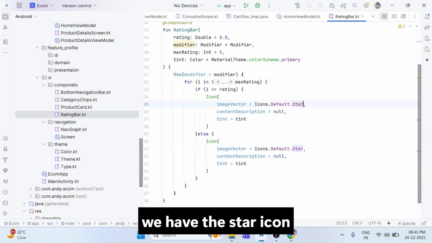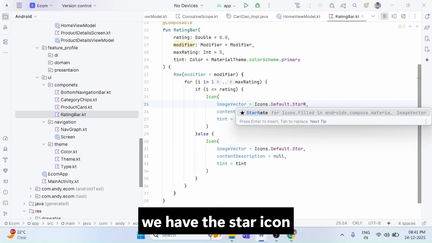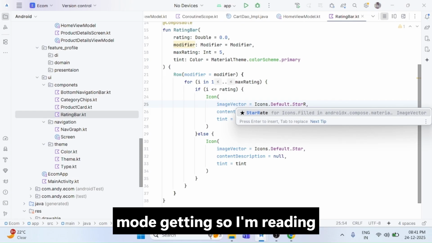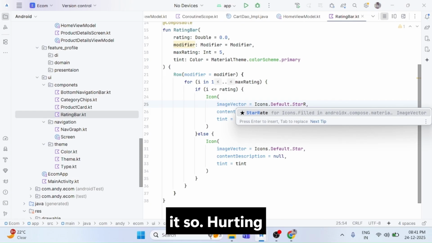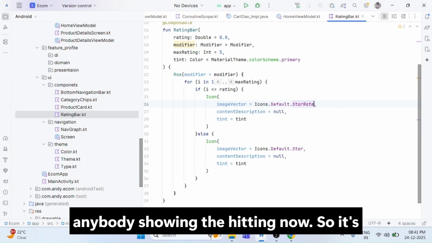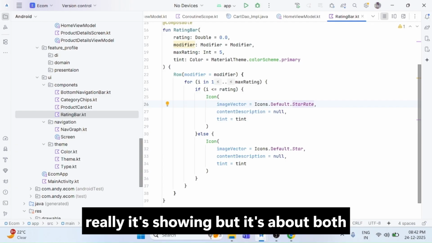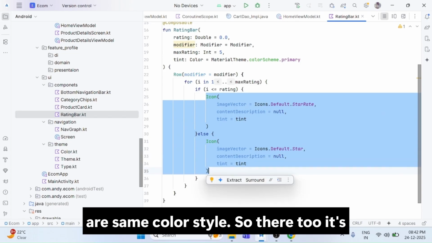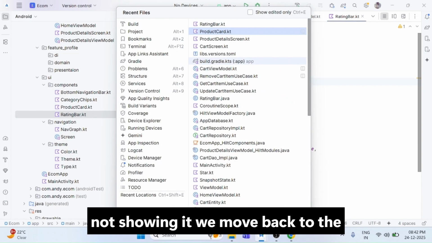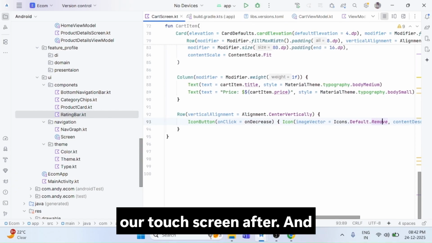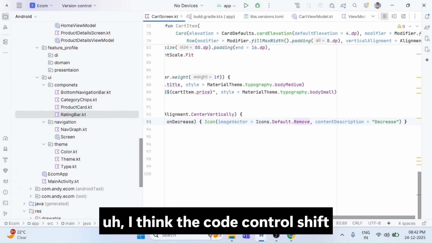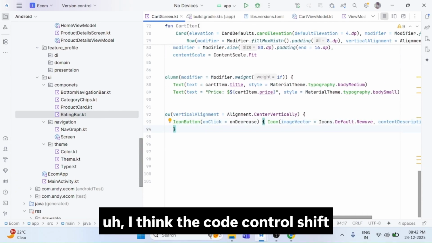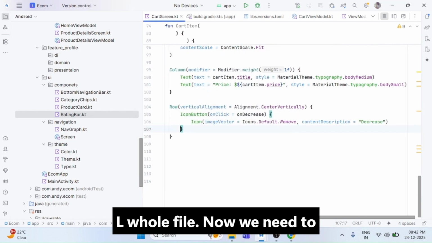Here we get the star. Previously that icon was not showing, so I'm re-adding it. So our rating bar is showing the rating now. Previously it was showing, but both stars are the same color, so that's why it wasn't visible. Let me move back to our card screen. After that we arrange the code with Control Alt Shift L, whole file.